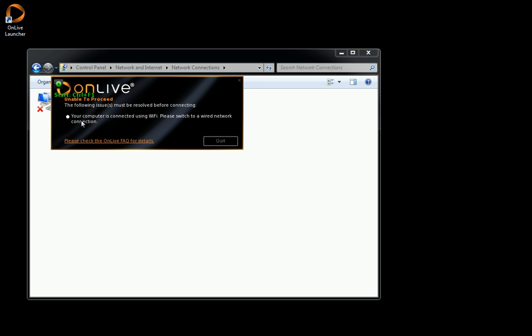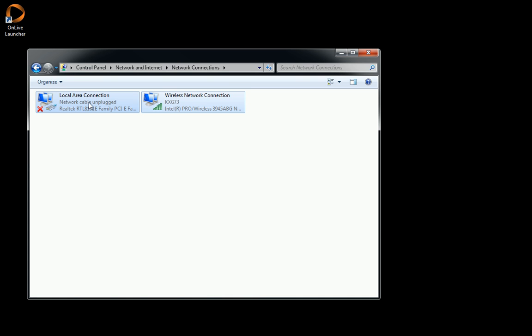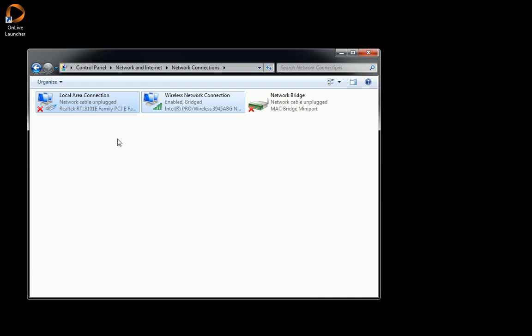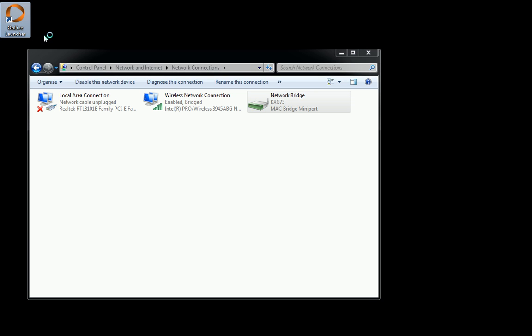Okay, so you can see that it recognizes the wireless connection and it's telling me to switch. Quick workaround is to highlight both and bridge the connection. Now, bridging the connection does a couple things, but I'm not going to get too deep into it. I guess you could just Google it. So just give it a second. Okay, so it bridges the two connections, so I'm going to run OnLive again.